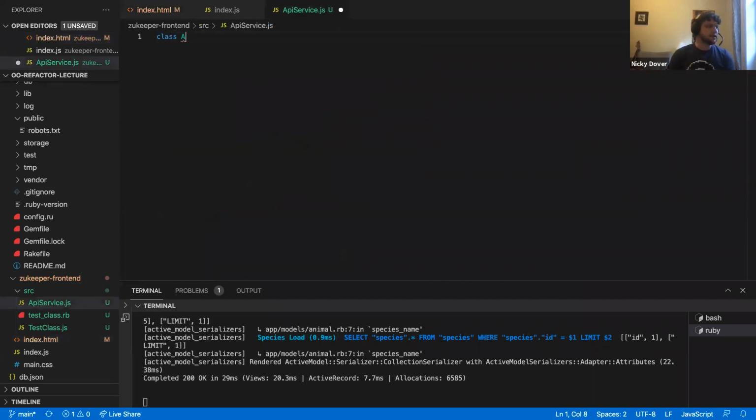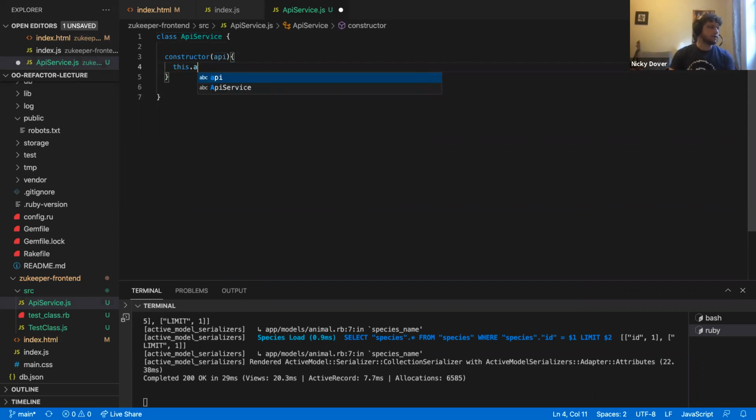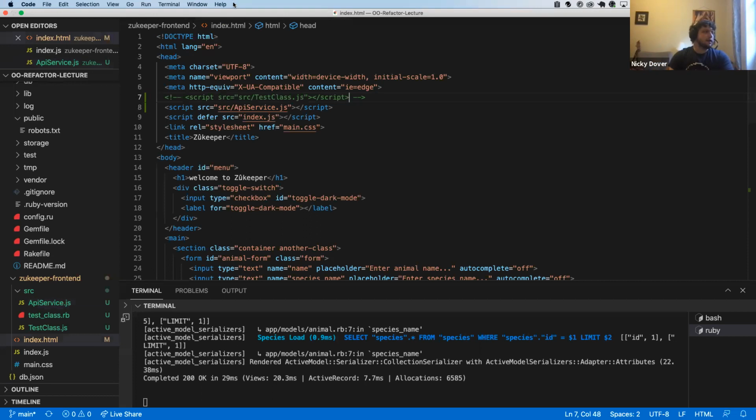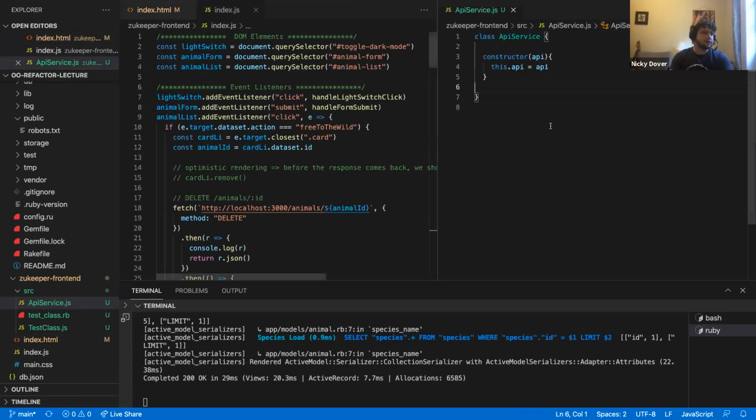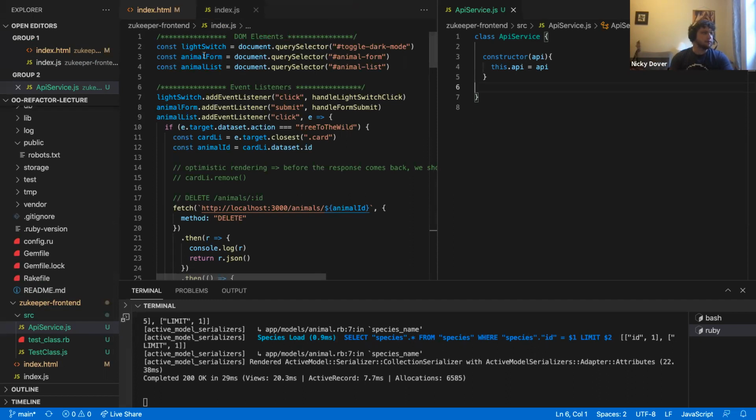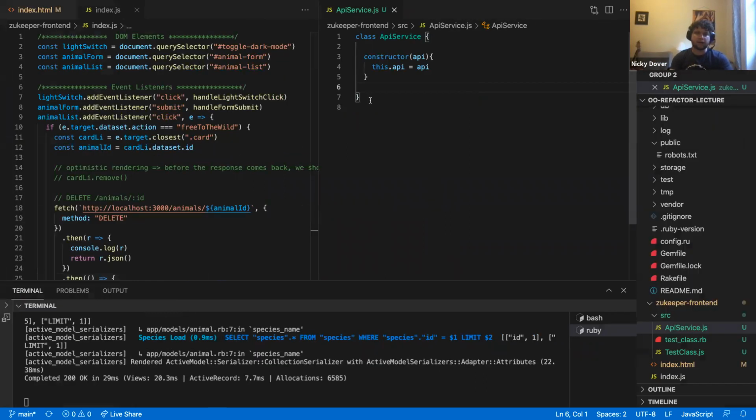So I'm going to call it class API service. Cool. And here I'm going to take in the constructor the root URL, or the API itself. I just call this.api equals API. Cool. Now here in my JavaScript code, I'm going to pull these two things to the side. I might move this Explorer to the other side if I can, just in case my recording has started overwriting that again.